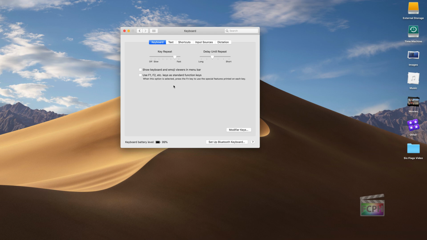On the Mac keys, by default, for example, the F1 and F2 keys are to change the brightness of the display of the computer, but we could check this box, use F1, F2, etc. as standard function keys. So if you do need those, you can change that over.